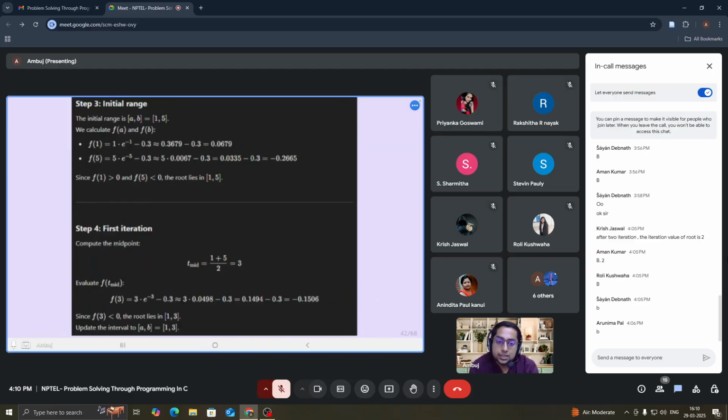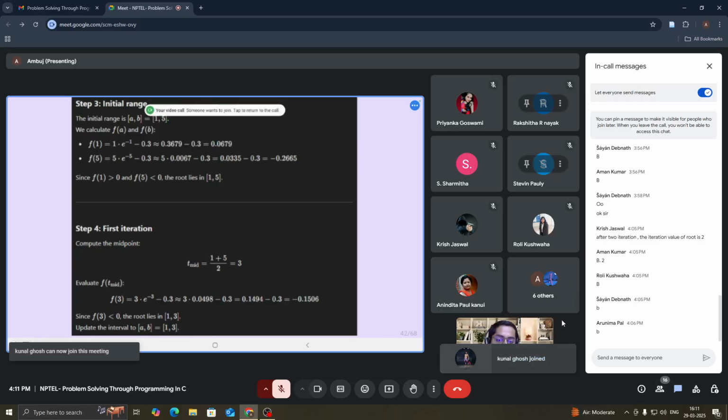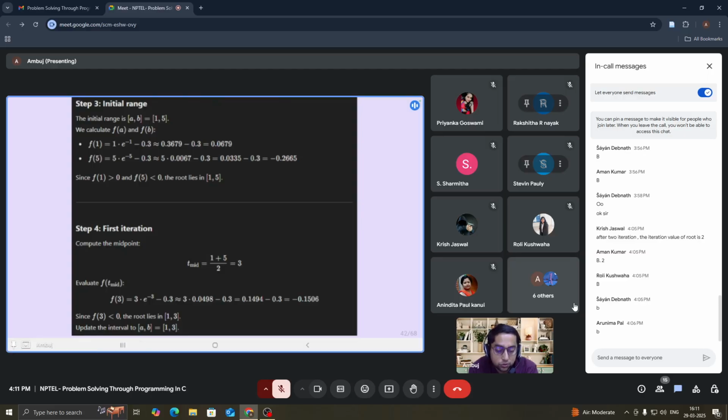Since f of 1 is greater than 0 and f of 5 is less than 0, there must exist a root in the closed interval 1 to 5. Now calculating the midpoint, t mid, which is (1 plus 5) divided by 2, which is equal to 3. The midpoint is 3. F of t mid is 3 into e raised to power minus 3 minus 0.3, that is minus 0.1506. So f of 3 is negative.